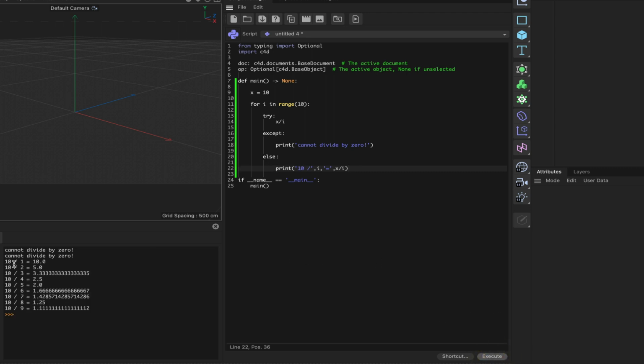So now let's see what happens. And now we actually get the cannot divide by 0. We'll just do that again so that we can see. So we get the cannot divide by 0 when I is equal to 0, but everything else is there. So 1 is obviously going to be 10. 10 divided by 1 is 1, or rather 10, I should say. Then 2 will be equal to 5, of course. And then 10 divided by 3 is 3.3 recurring. And then, of course, everything else following. So that now works. It works perfectly.